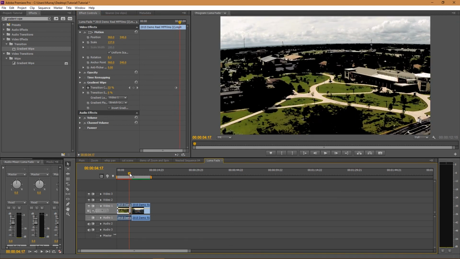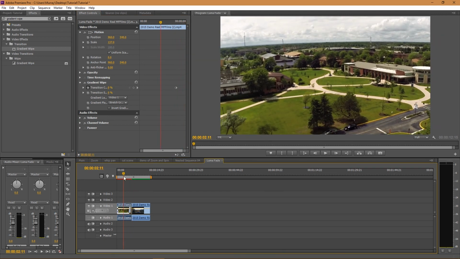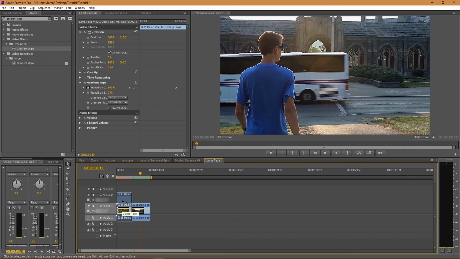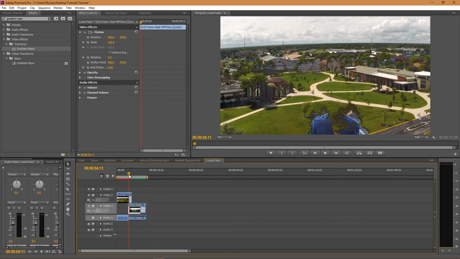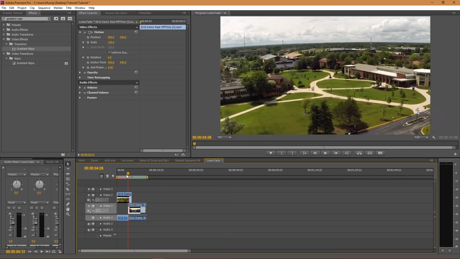Now that's the simple version of it. What you can do is drag the video clip onto the second video layer, and you can overlay it with the second file. That way the bottom one kind of seeps through. And that's pretty much it.